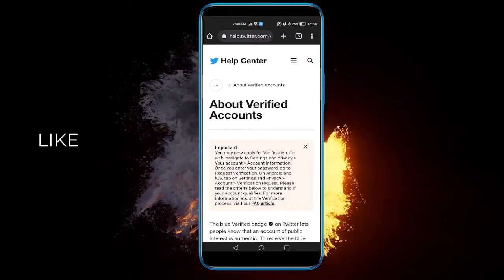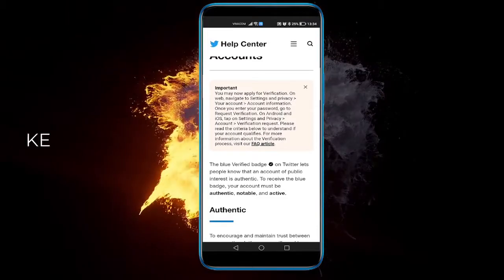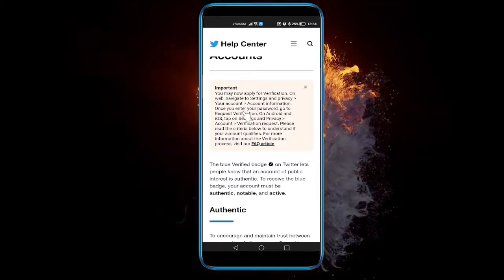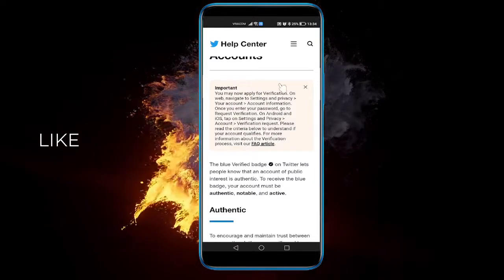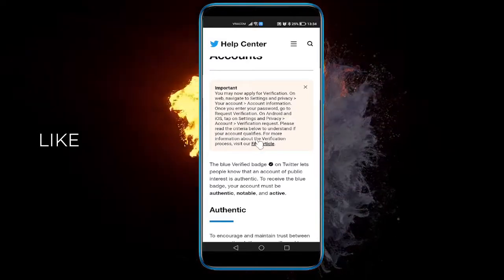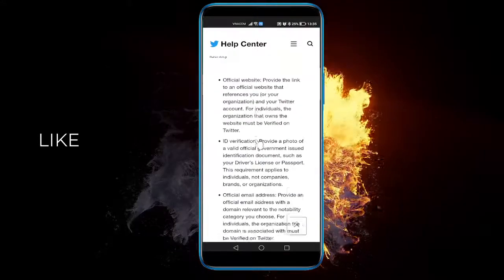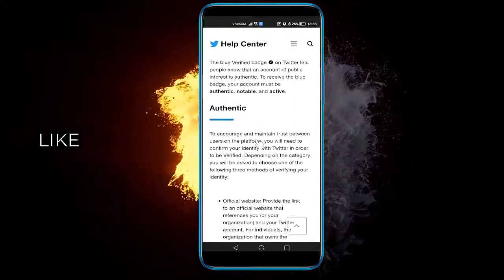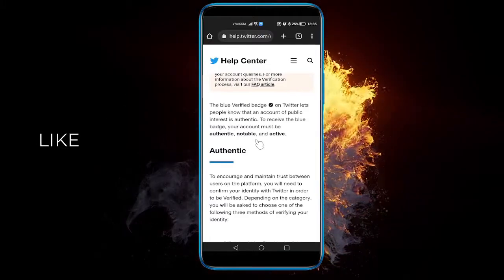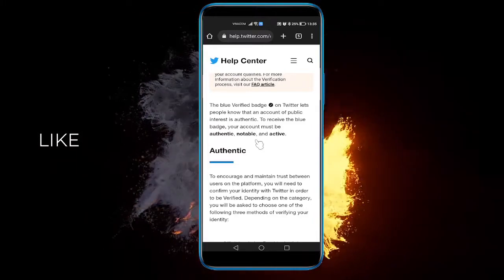As you can see, it's described here. Go to your account, on the mobile page, account information. Once you enter your password, just select account verification and follow the steps. But to do that, you must be authentic and you must be notable. Just read everything where Twitter is describing how to get verified, because if you don't cover this, there's just no point in submitting a verification application.